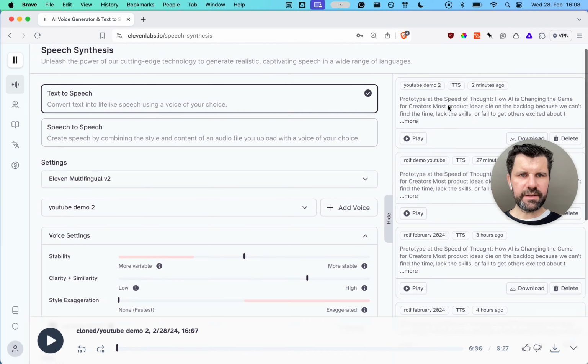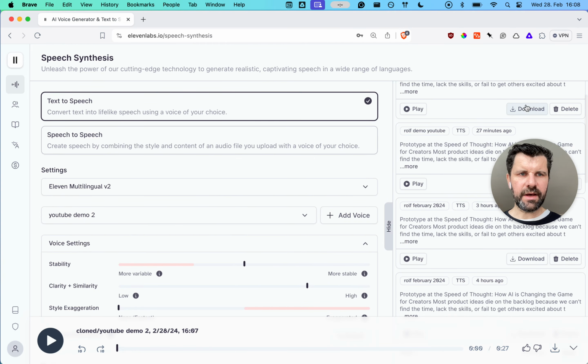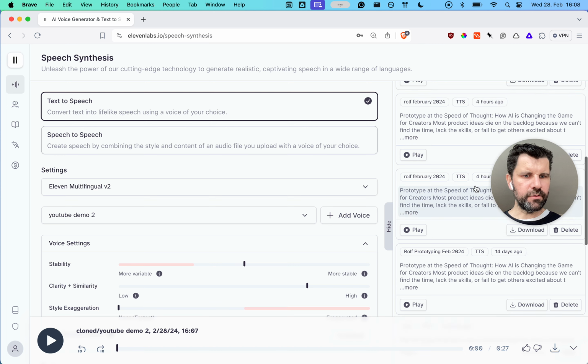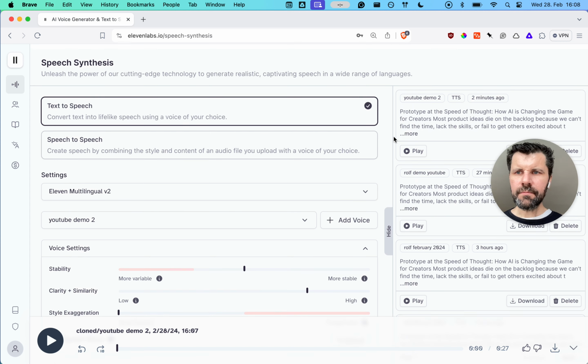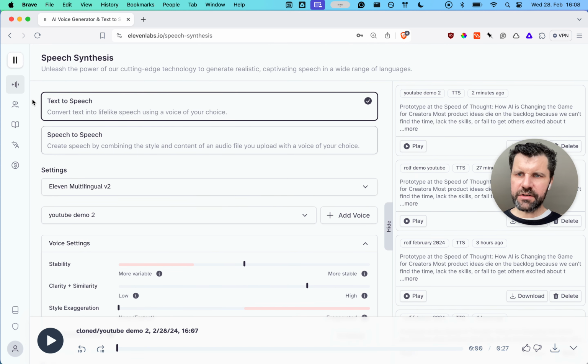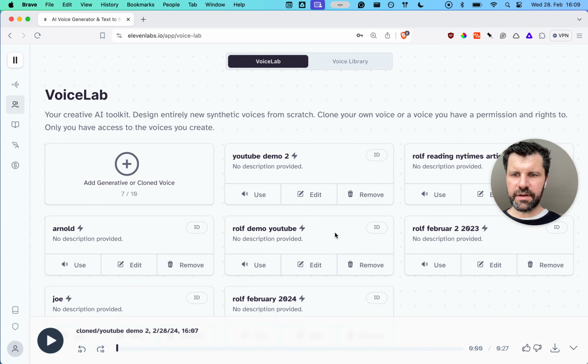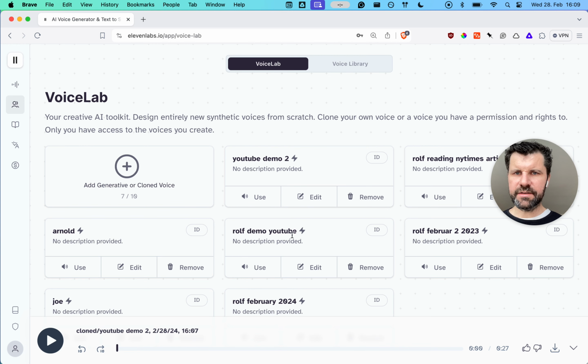On the right-hand side, you can see the previous attempts. So you can always download and use the file anywhere else and import it to any audio editing console you work with, whatever you like to do. ElevenLabs has way more features, but this is basically the core feature that you can instantly use as a creator without the need to code anything. It's really astonishing how well it works. And also for voices, you can add as many as you want. You can organize them here and remove them at a later time.